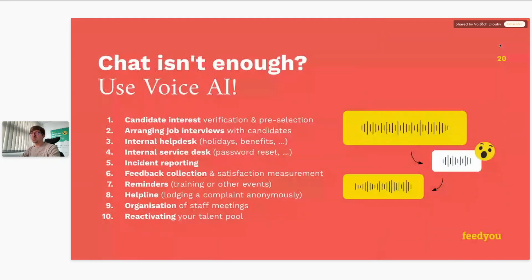Even though the websites, career websites, mobile apps, your intranets, or internal interactive touchscreens or kiosks are great, sometimes the voice, inbound or outbound, is simply the best way to interact with candidates or with employees. So in this slide, you can see our top 10 use cases where voice AI or voice bots can be beneficial, maybe more than the chatbot solutions.